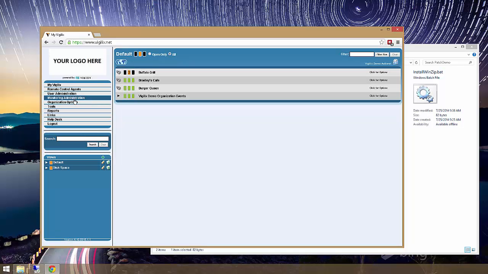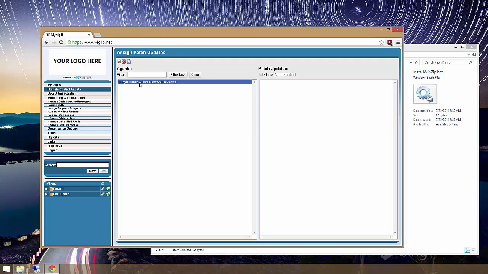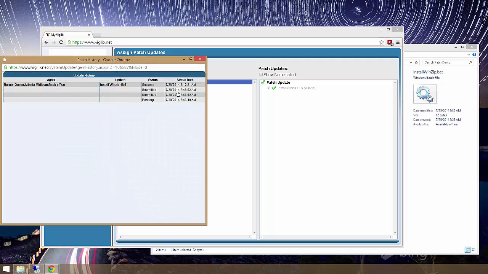And now if we go back and look at the system in the patching, we'll see that that patch has been installed. We can look at the details for this particular agent, and you can see that it was submitted and it was successful, and we got the success back.